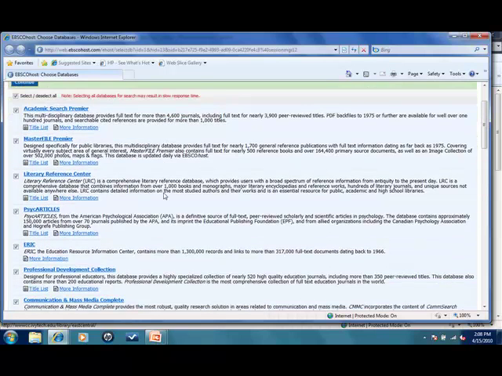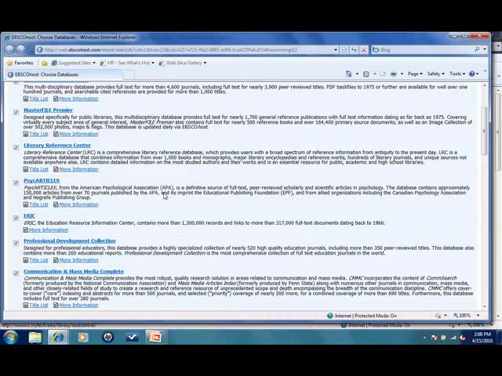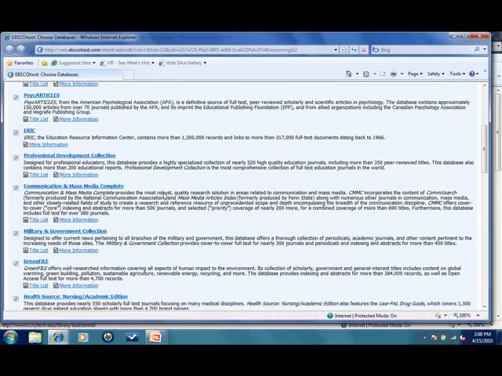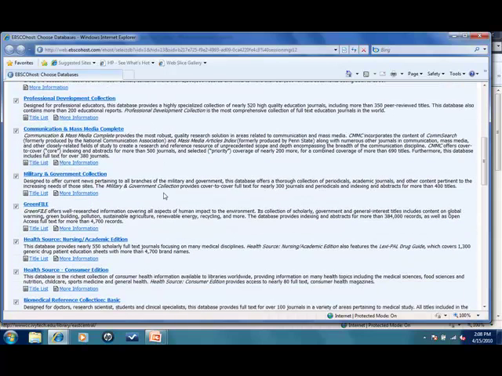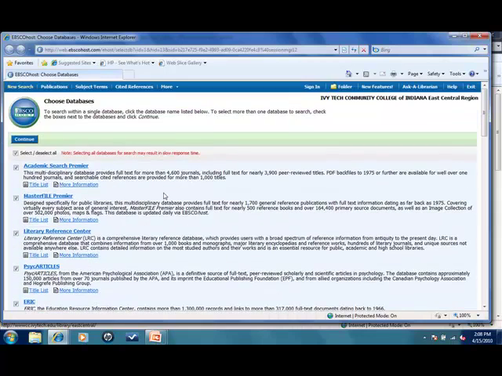Scroll down a little bit and you'll notice these are all different databases, and there's a database for just about every possible discipline. Psych articles for psychology, ERIC for education, Health Source for people in medicine. It's broad, it's far-reaching, it's the best you can get. And you'll hit Continue.